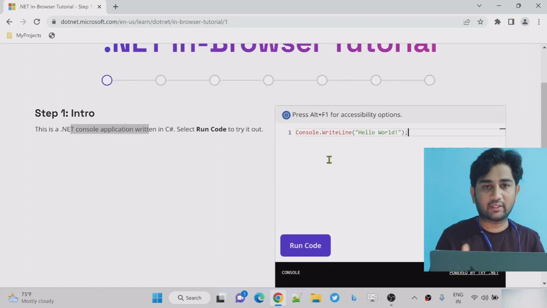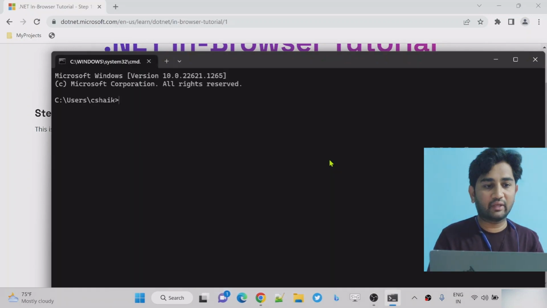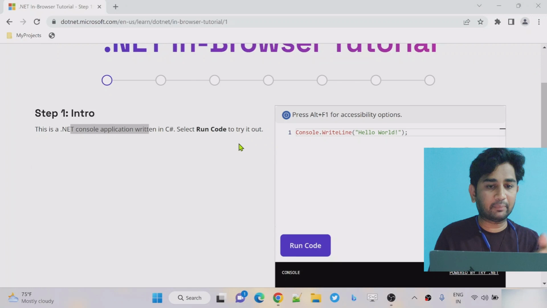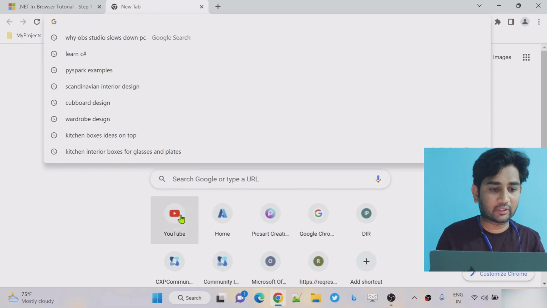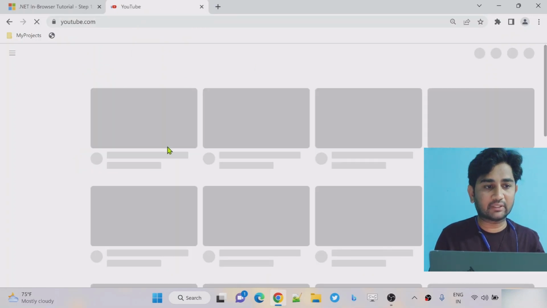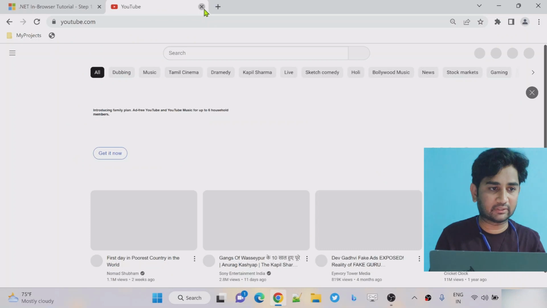Firstly, what is a console application? A console application is an application which runs in your command line. For example, in your local system you have something called CMD, the command prompt. If you can run an application on this command line and supply some commands to make its functionality work, then that is called a command line application, or a console application in .NET terms. If you can open an application in a browser, even YouTube, all these applications running on a browser are called web applications.